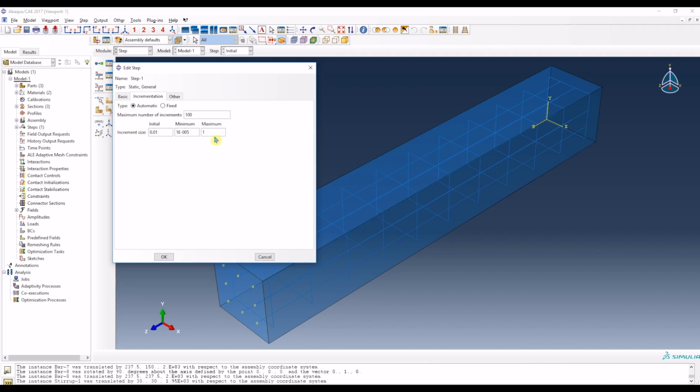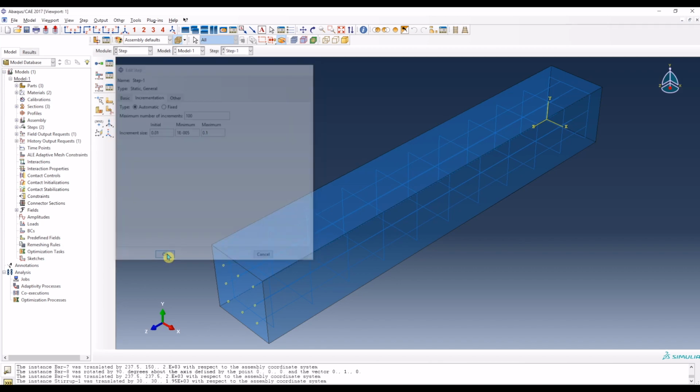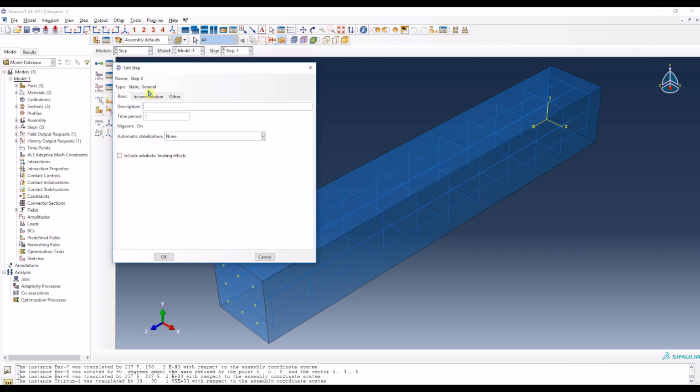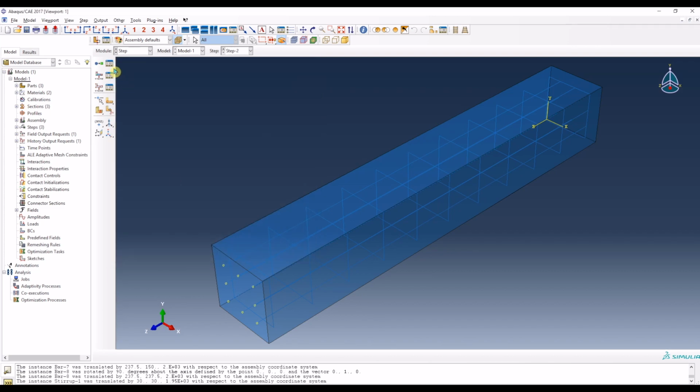Make it from 0.01 to 0.1. Click OK. Let's add another step. Make all the same, make it on from 0.01 to 0.1. Here we also have the field output and history output, but I'll do this part later. Now we can go to the interaction part.